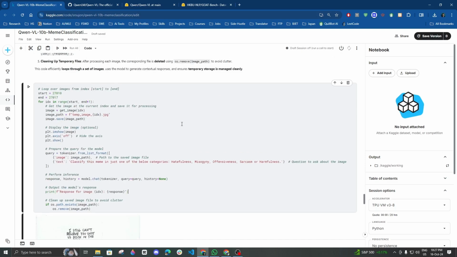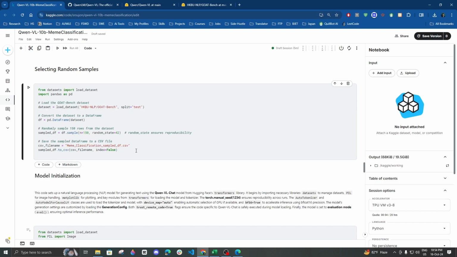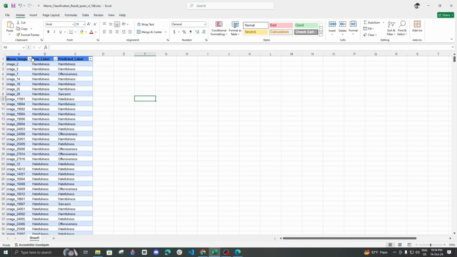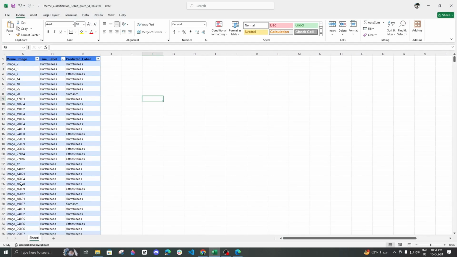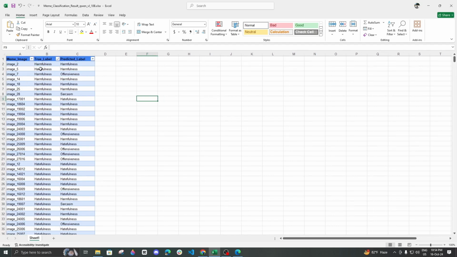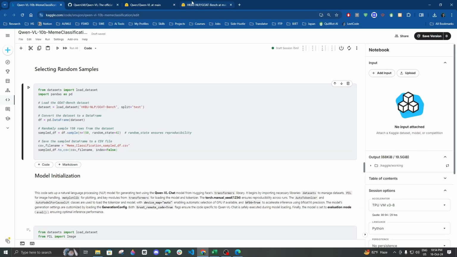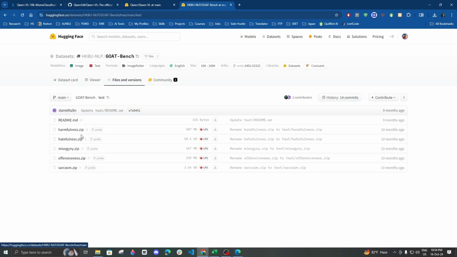And now I'm going to describe how I selected the 150 random samples. We select 150 random samples from this dataset, and it will save that in a CSV file. So let's go to our CSV file. It will just save the image file names, the true label and the predicted label. We have to find the true label manually from the dataset, which is provided here, in the file version.